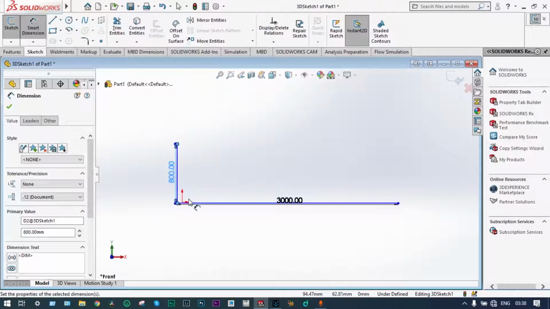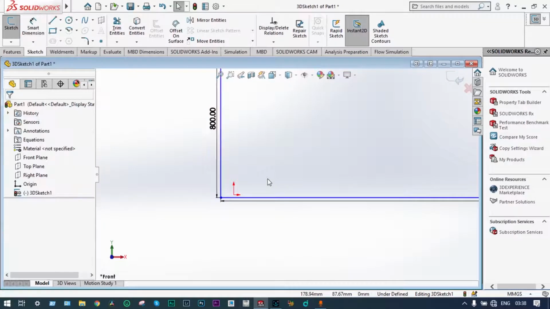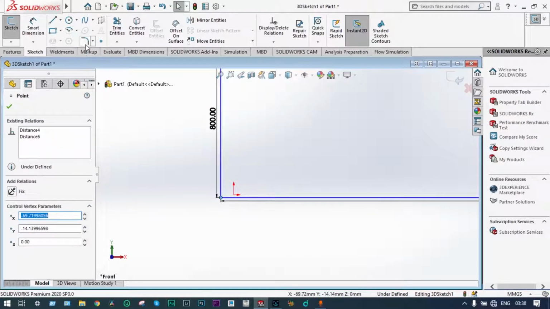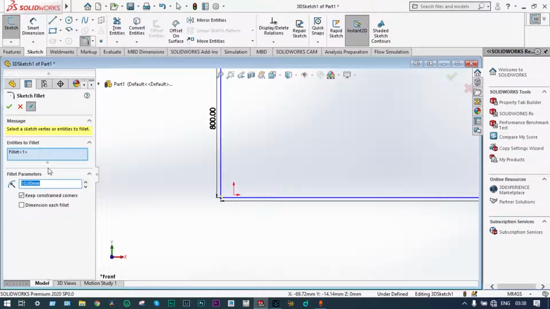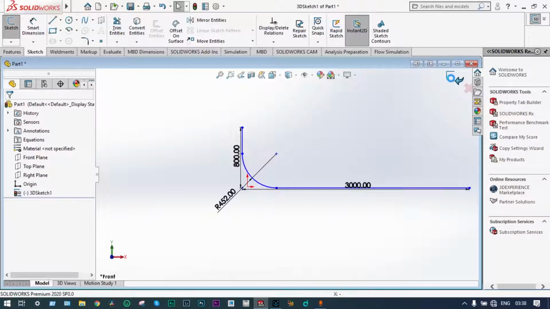Next, here we have to provide some kind of fillet. So select that location and fillet. It will be 452 millimeter. Done. Green check. So the first part is complete. Green check and exit from the sketch.